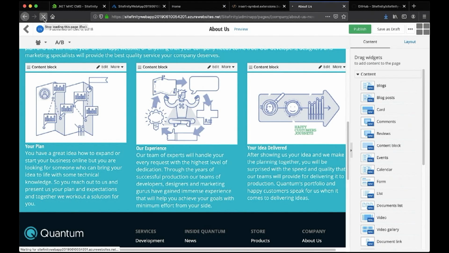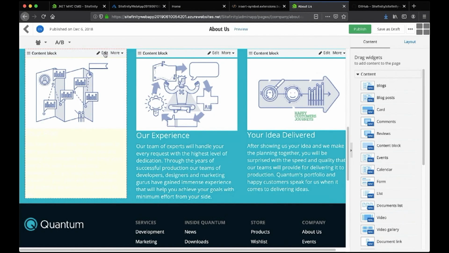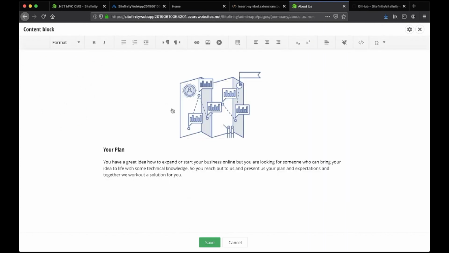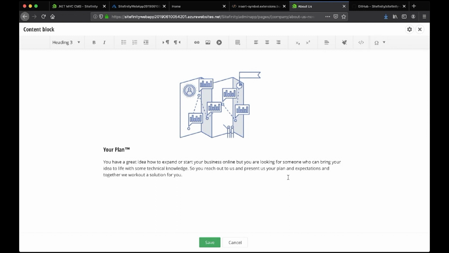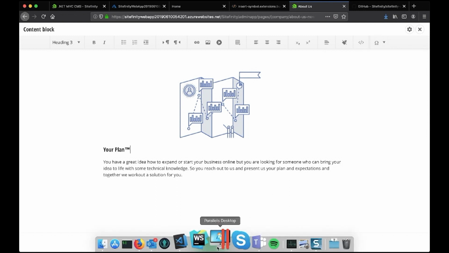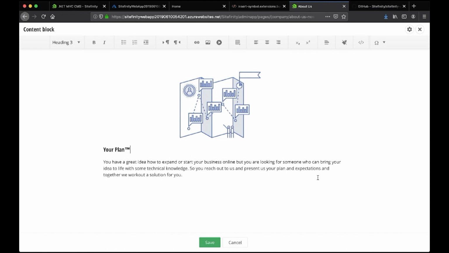And I go to my about page in the backend. And once it refreshes, I can go to my content block. Here it is. And voila, I have my insert symbol added to my toolbar, and I can pick the proper trademark symbol without needing to do anything else.